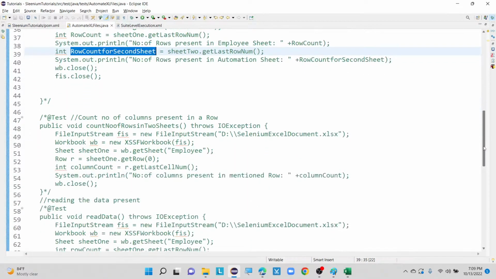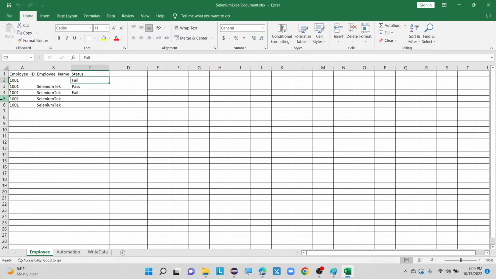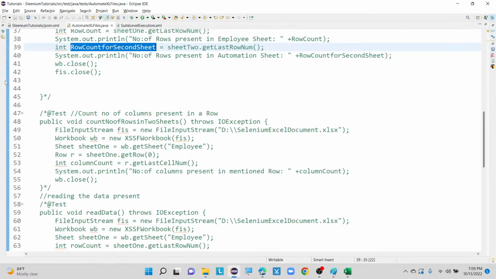At the same time, I want to count how many columns are present in a row. For example, I want to count how many columns are present inside this particular row. So what is the code for that? This is the method how we can count how many columns are present in a row.